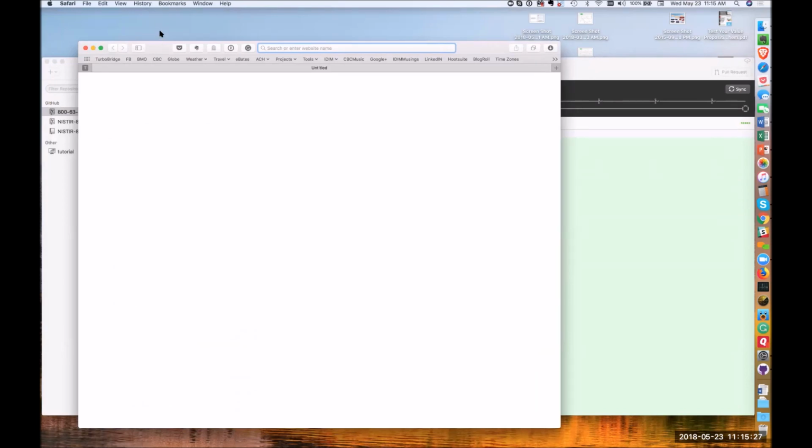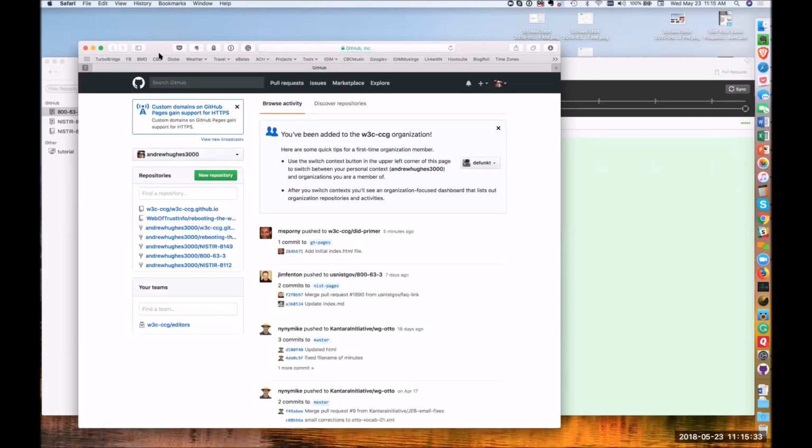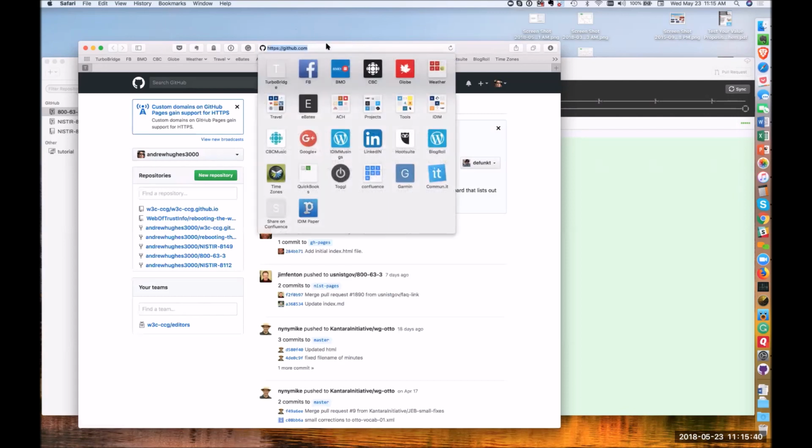And what would you like me to type? Go to github.com or search for GitHub Desktop or something like that. Do they have a search for GitHub? Just do a Google search for GitHub Desktop.